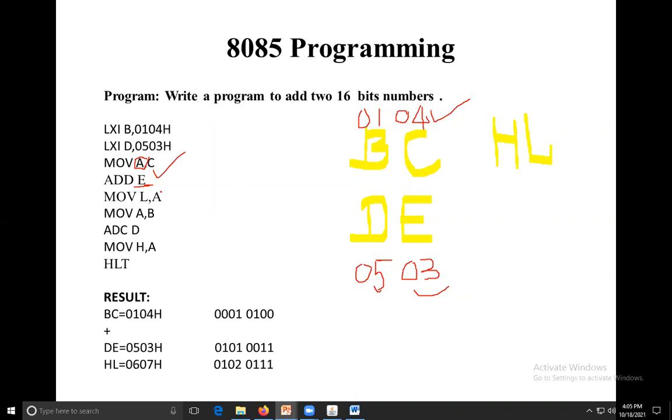Then what will you have to do? After that, you transfer the 07 into register L. So L contains the value 07.